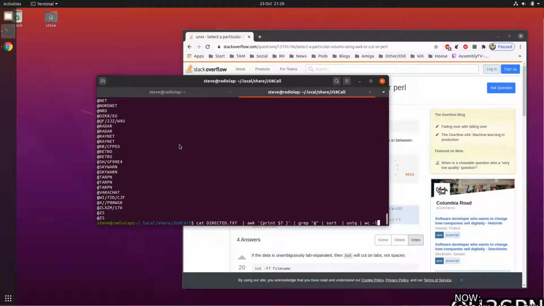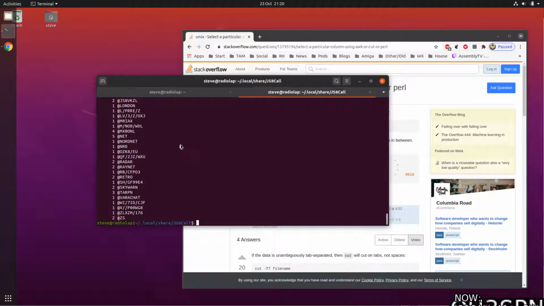I'm talking this through and I'm realizing I'm doing this wrong. Word count -l for lines is not correct. We can get uniq to do a count. So there we see. Do I even need to do the sort? I don't think I do.